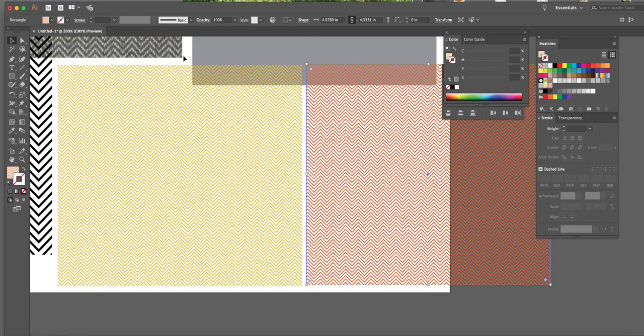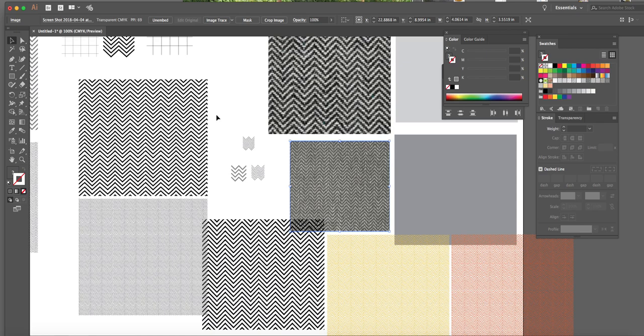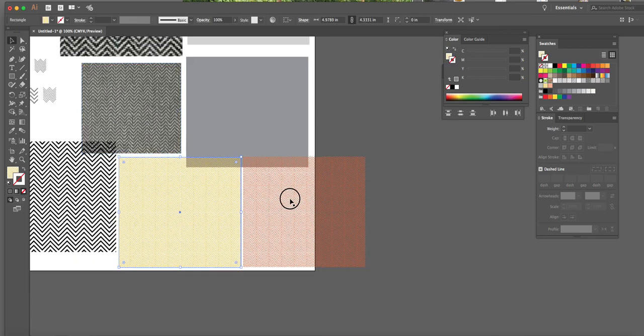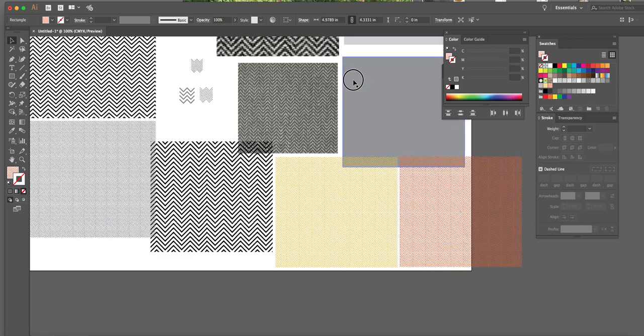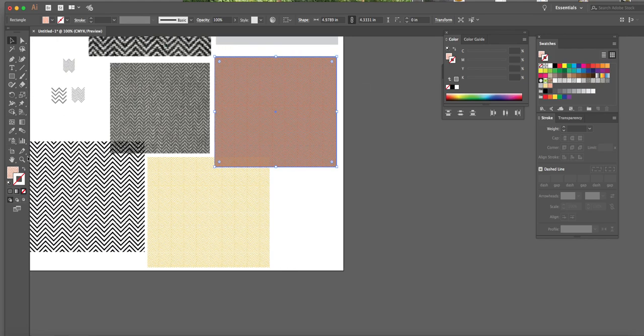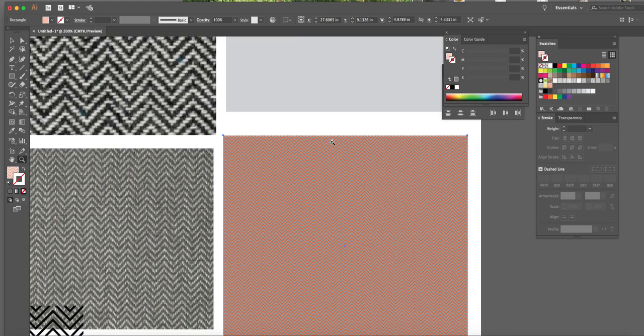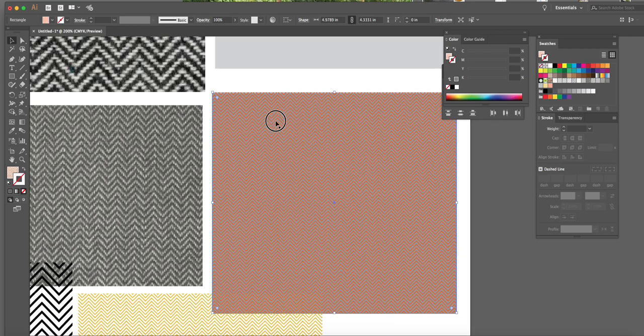And you'll see that you have a lot of different colors of this herringbone available to you that you can then put over top of any existing pattern, as you see here. I mean, any existing color swatch behind it to give you a different look.